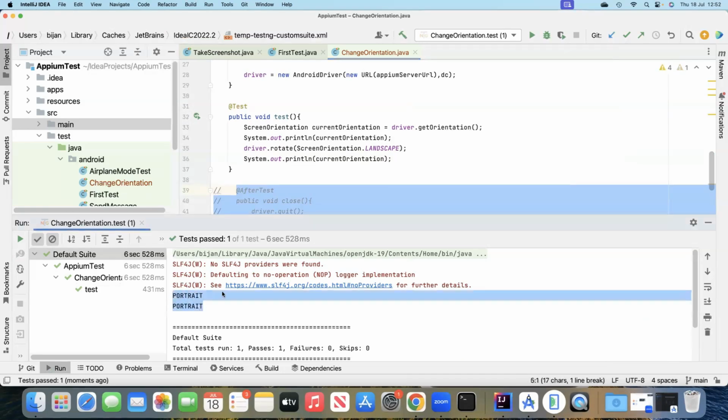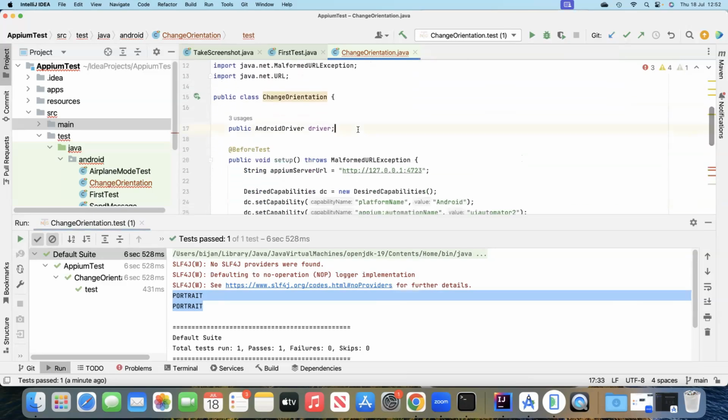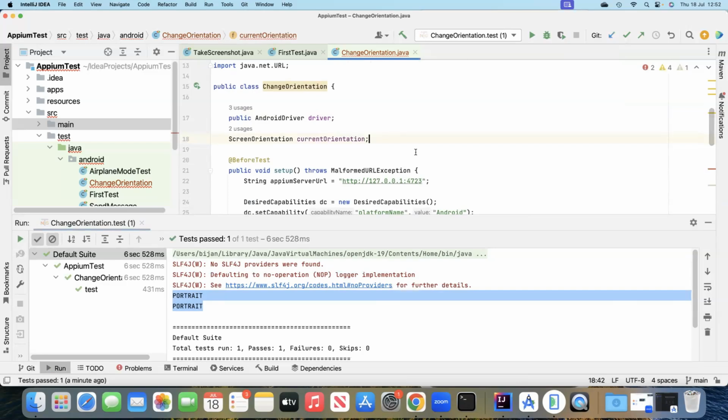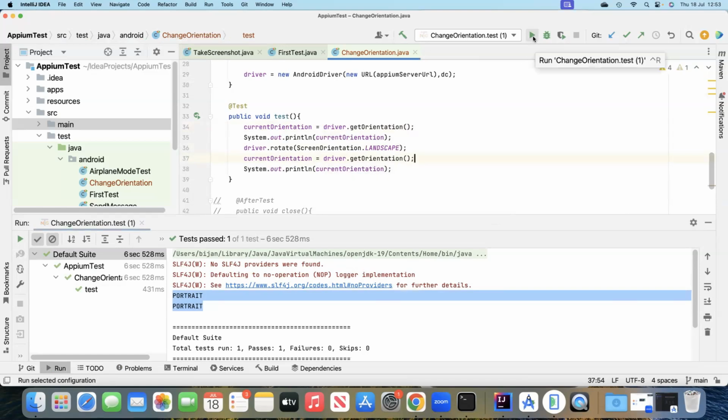So here we can see both our portrait, but that is because we have already assigned the value driver.getOrientation. So what I can do is, let's put this outside of our class, okay? We'll put it here, and then we'll say orientation. This is the orientation here. And we will again do a similar one before we print the current orientation here. We'll get it two times, although this is not required, just to give you an idea of how it will return both the values, okay? Let's go ahead and run this again.